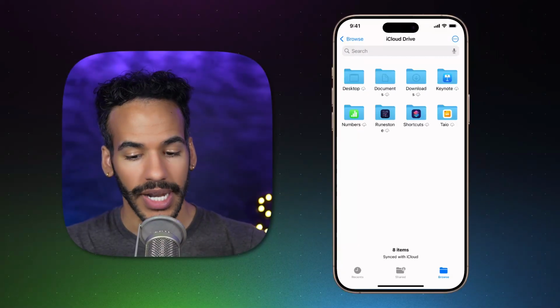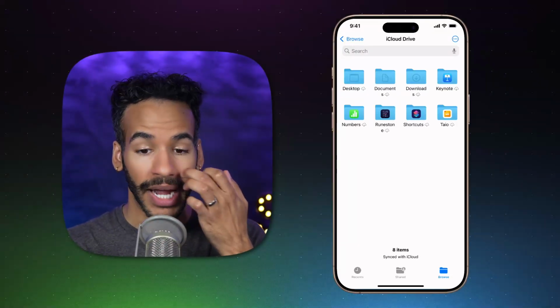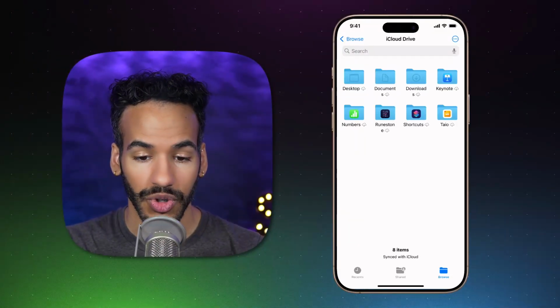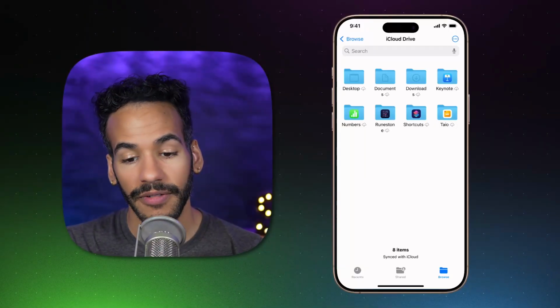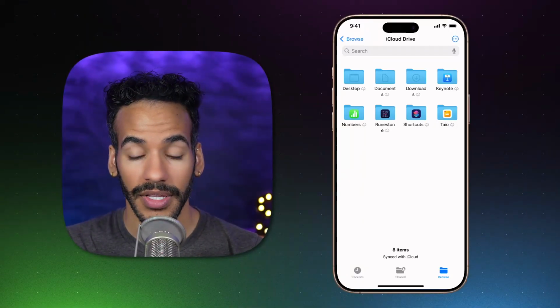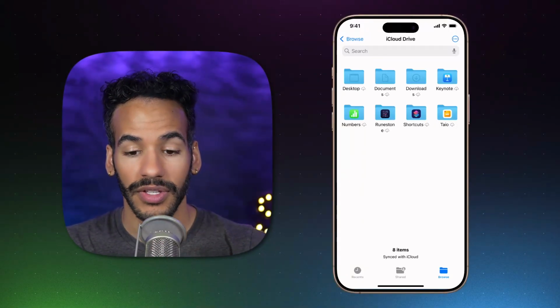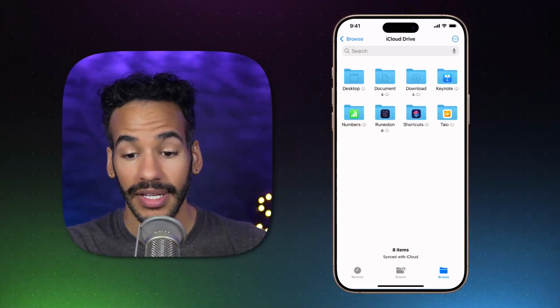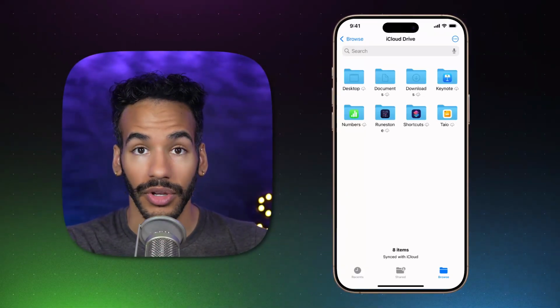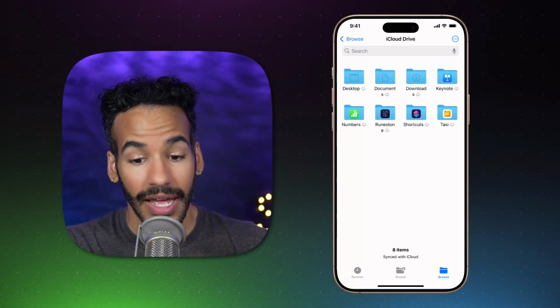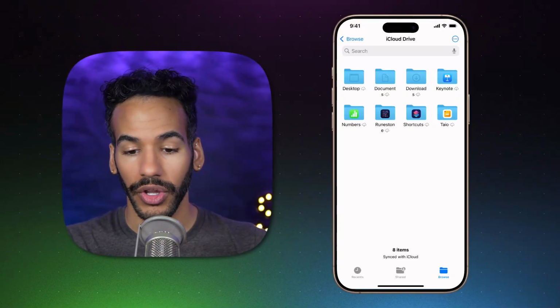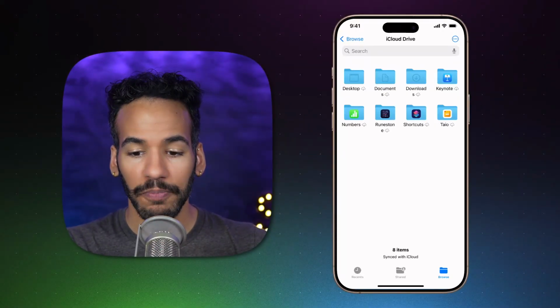Lastly, browse. Now, in the Browse tab, by default, it's going to show you your iCloud Drive. In it, you are likely to find Desktop, Documents, Downloads, because those are equivalent to the Desktop, Documents, and Downloads folders on your Mac. But then also, you will see folders with app icons on them.